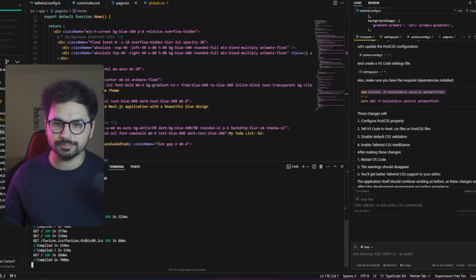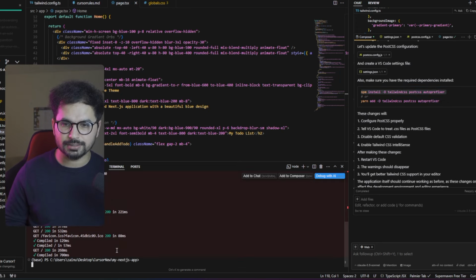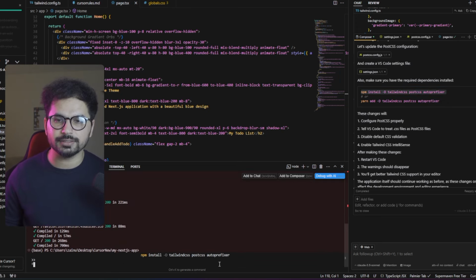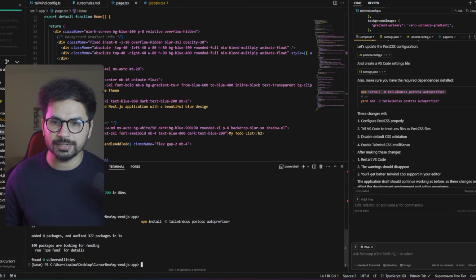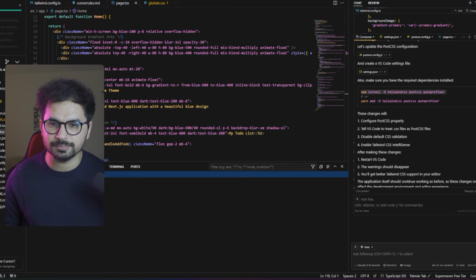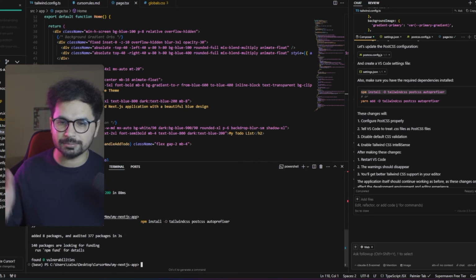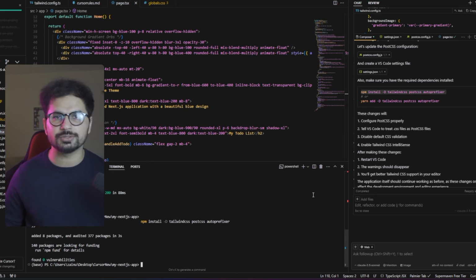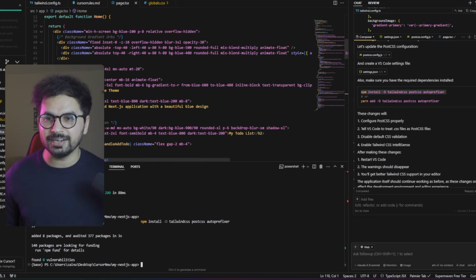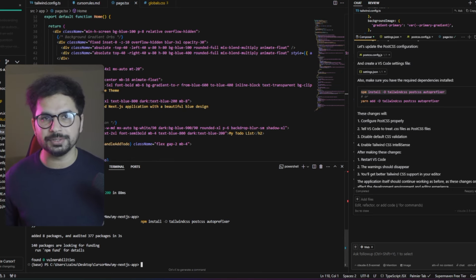If you want to, simply copy it from here and run it here, and as soon as it installs the dependencies, it will fix the errors. It still has not, but I can ask it again and then it will give me solutions. So yeah, that was the detailed full-fledged tutorial for Cursor for absolute beginners.